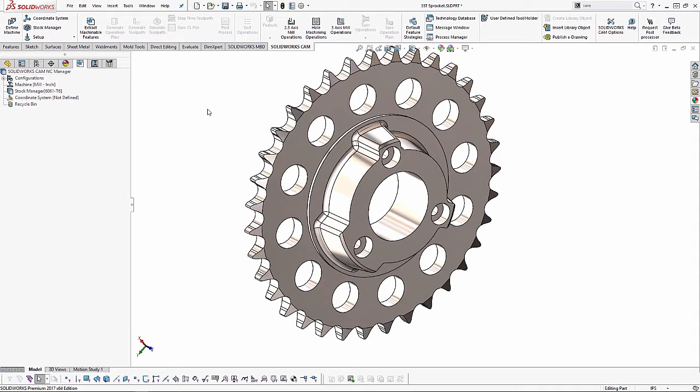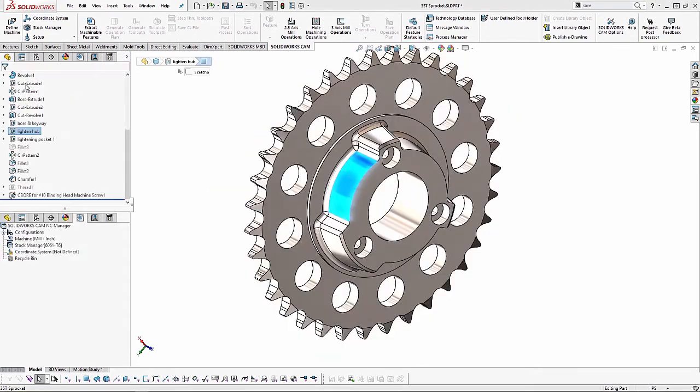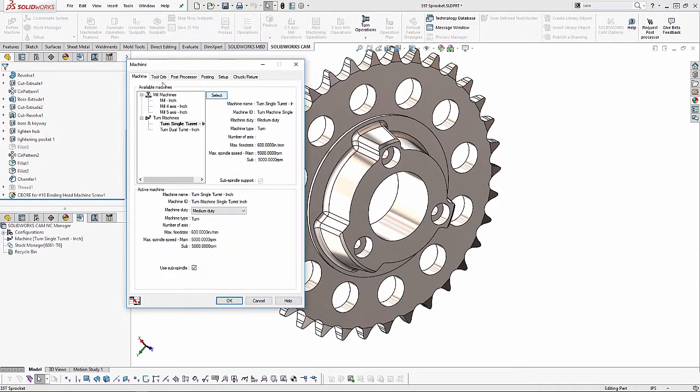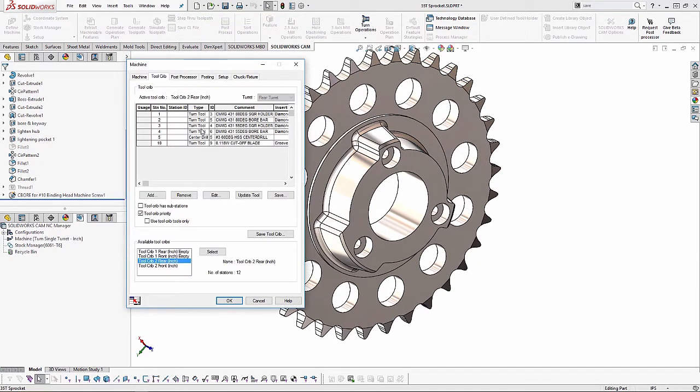But this is a fairly complex part. It has some 3-axis features with this sort of tapered wall. So we're going to show as much as we can for SolidWorks CAM. Now, the first thing I'm going to do is switch over to a lathe. By selecting a lathe, it's going to put me in the lathe mode. It's going to create a tool crib for me.